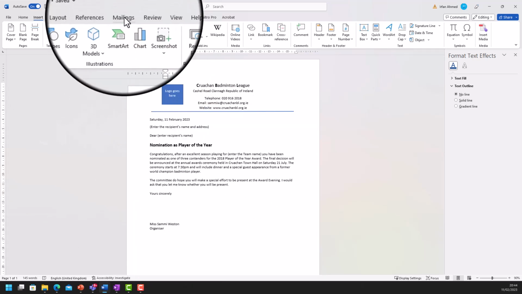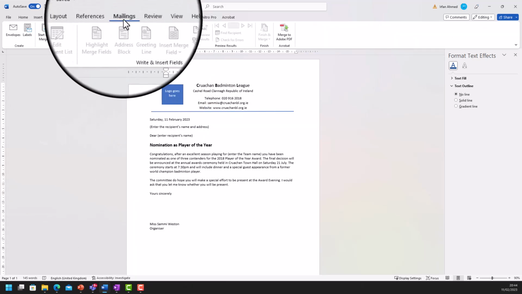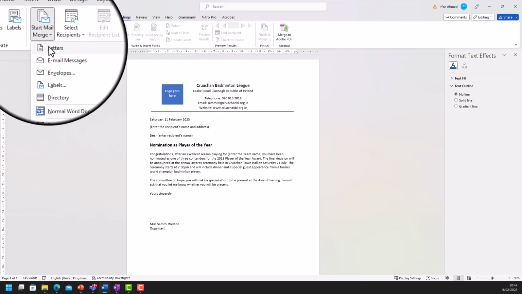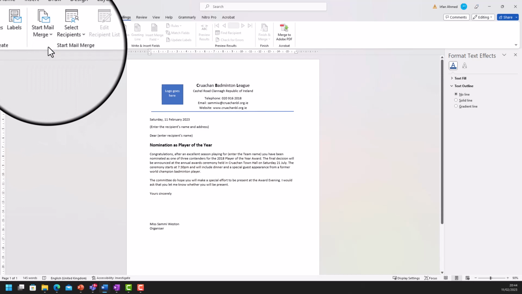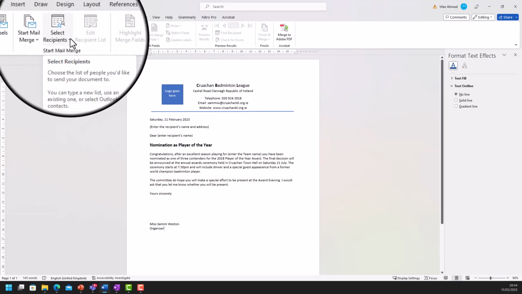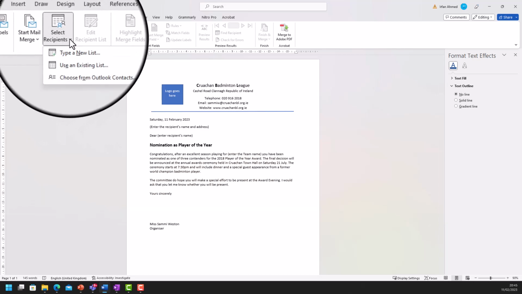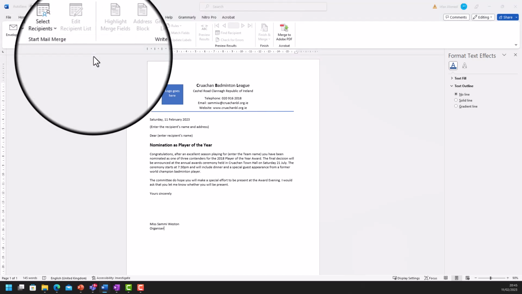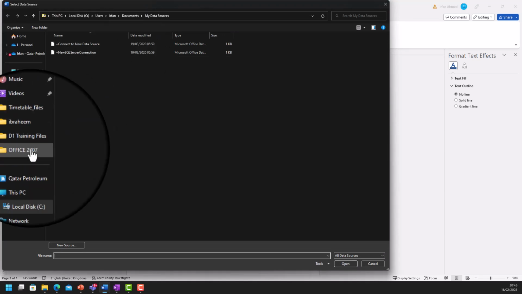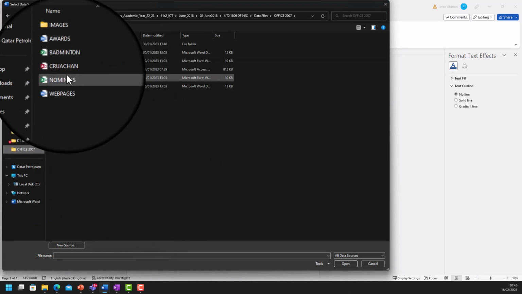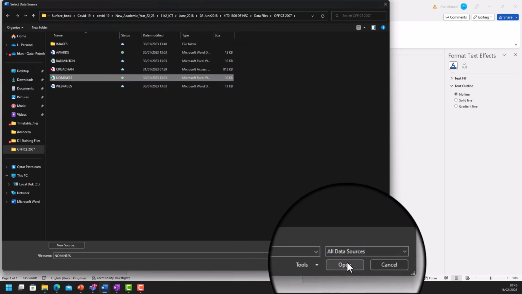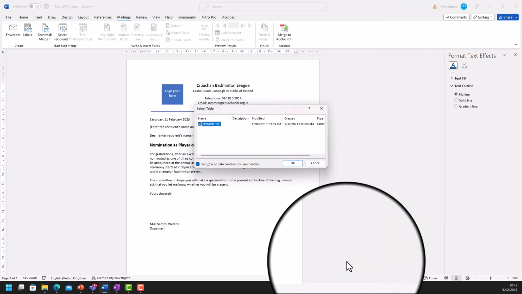I'm going to go to mailings at the top. I'm going to go to start mail merge. I'm going to say letters. Then I'm going to go to select recipients. I'm going to choose use an existing list. When I do that, I need to go to my folder, click on nominees because that's my source file. And as soon as I click on open, it will automatically link to the master document.